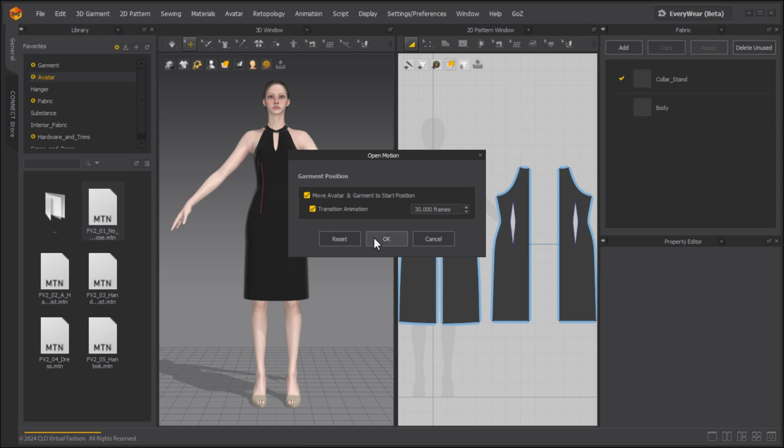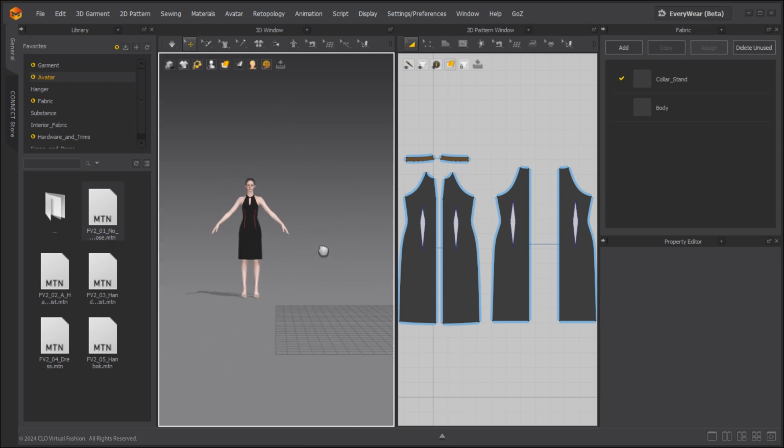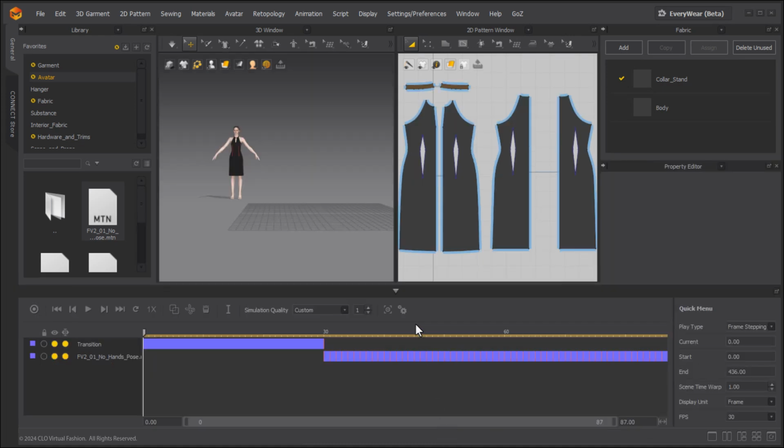This option will help you to move garments close to the avatar where the animation starts. And transition animation is created in the animation timeline. The avatar's pose will be changed through the transition animation. Then you can start to record the animation from T-pose and get a smooth transition to the main animation.